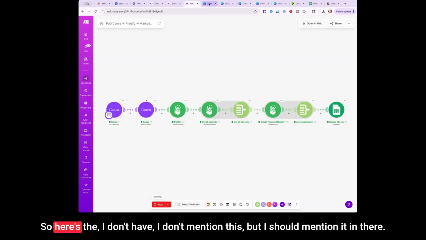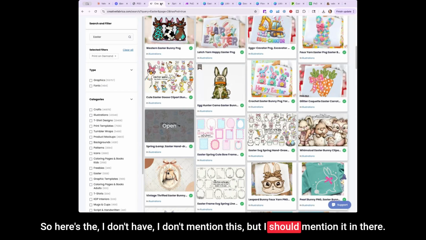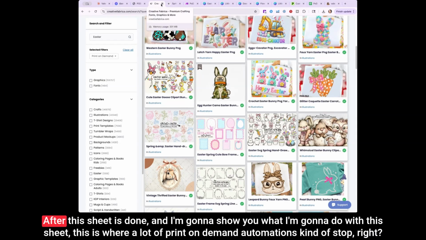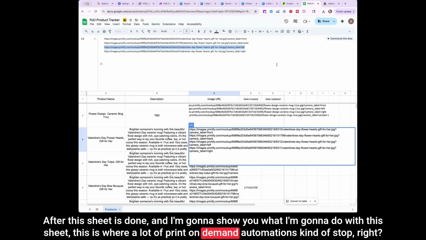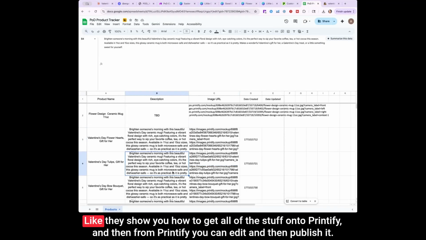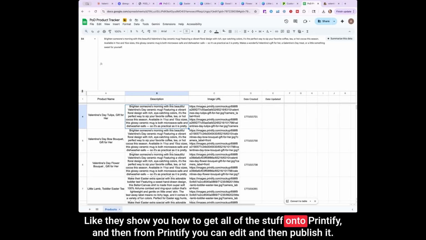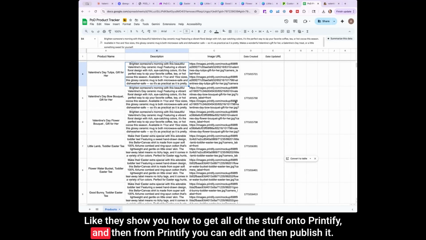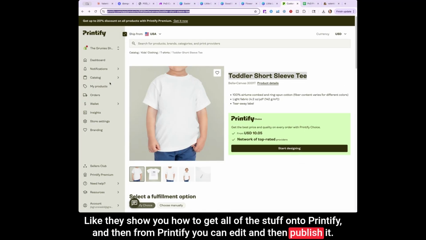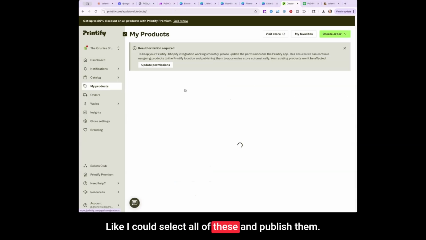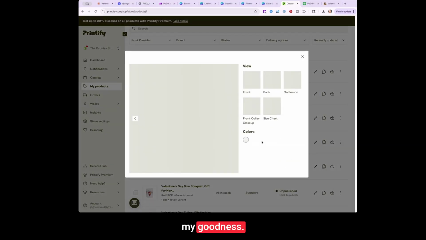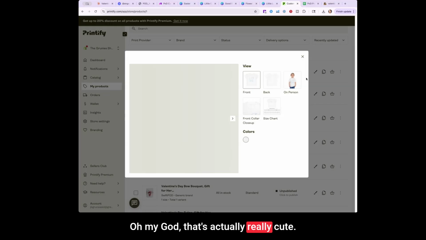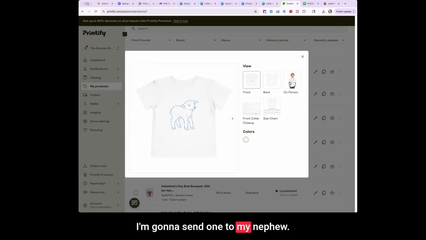So here's the, I don't mention this, but I should mention it in there. After this sheet is done, and I'm going to show you what I'm going to do with this sheet. This is where a lot of print on demand automations kind of stop, right? They show you how to get all of the stuff onto Printify, and then from Printify you can edit and then publish it. Obviously, I could select all of these and publish them. Look, they're already done. Cute. My goodness. Oh my God, that's actually really cute. I'm going to send one to my nephew.